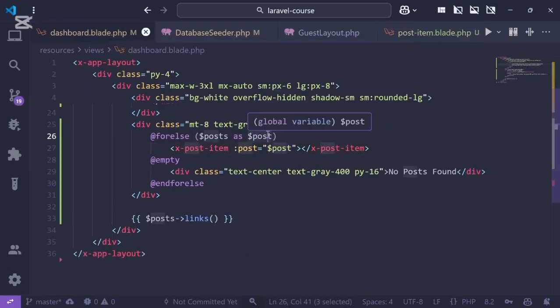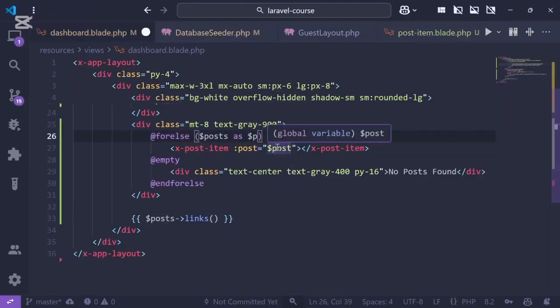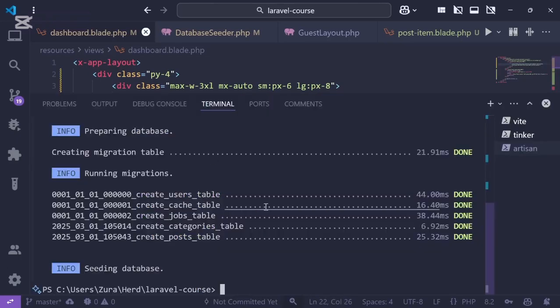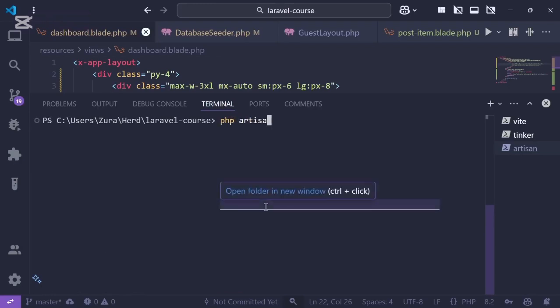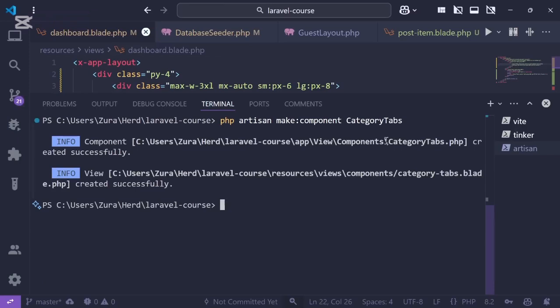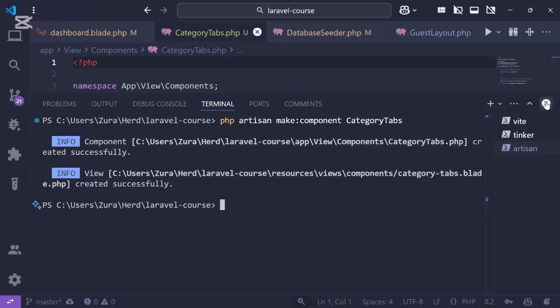So now we can call this $p, for example, okay, and then we can provide $p right here. So that's going to also work. Now let's create one more component, in this case for categories, and this is going to be the component itself. Let's bring up the terminal and execute PHP artisan make:component, and let's call the component CategoryTabs. Okay, and I want this to be a class-based component, meaning I need the PHP class as well as the blade file. Let's open this CategoryTabs and let's work on it right here.